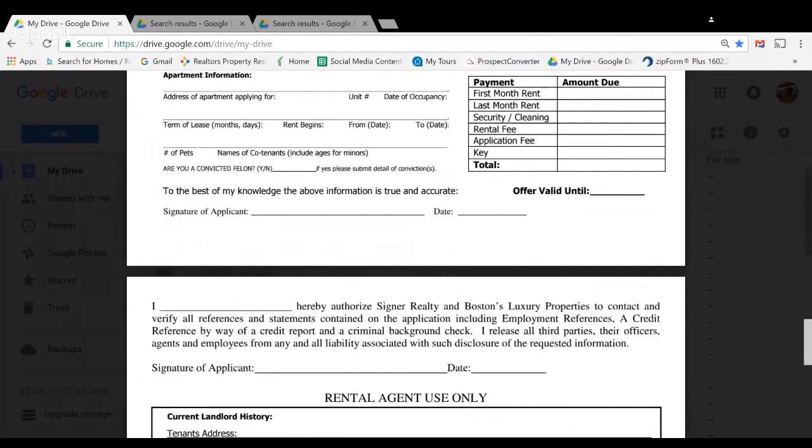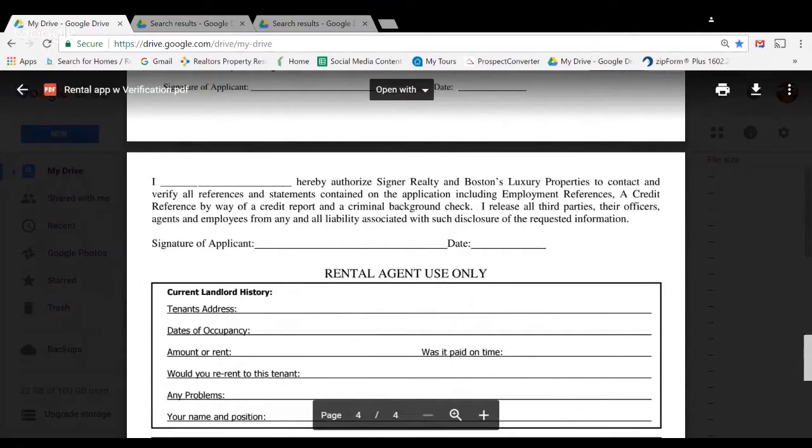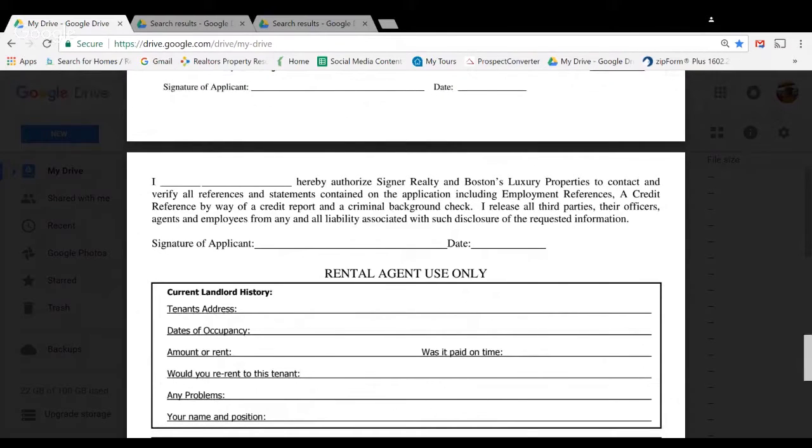All right, last few things you need on the application. You've got to have them declare if they're a convicted felon, sign their name. Hopefully the answer is no, by the way. Sign their name, their date. Next is a release for us to do that background check and credit check. So they need to print their name, sign, and date.